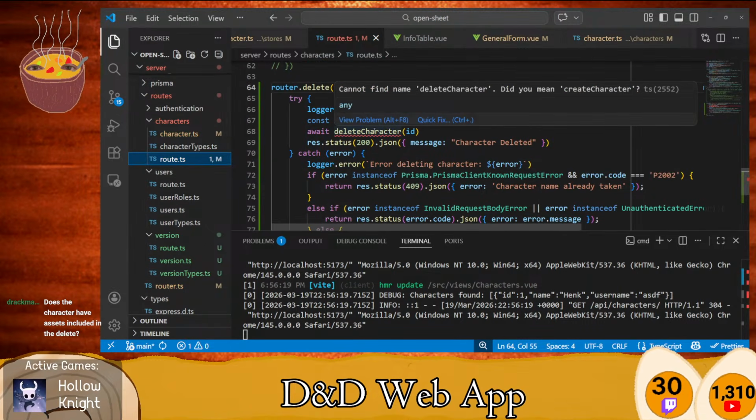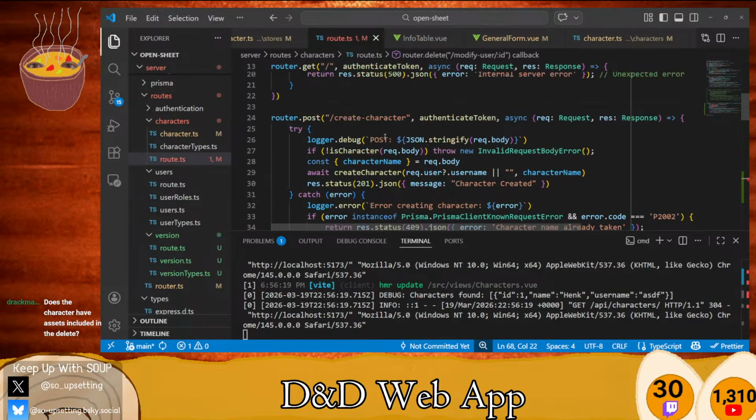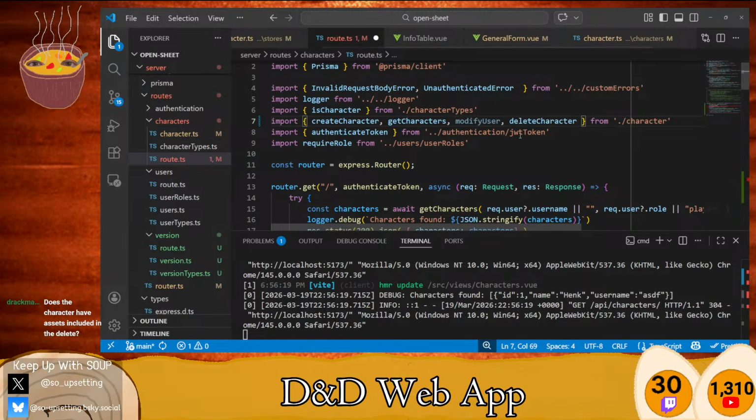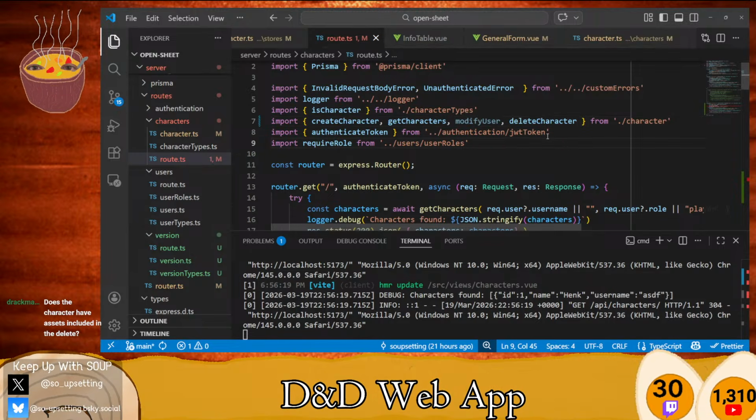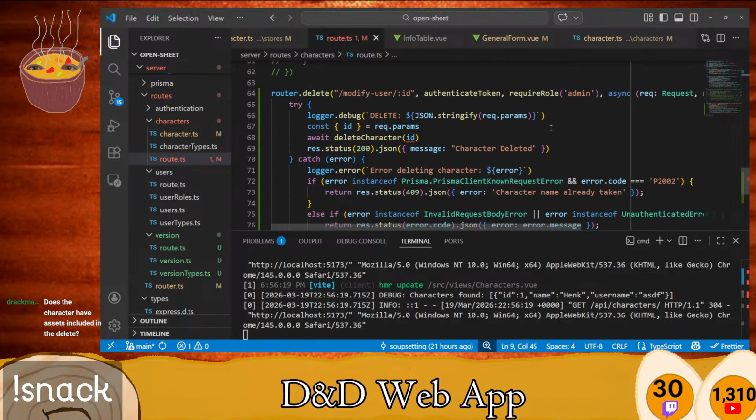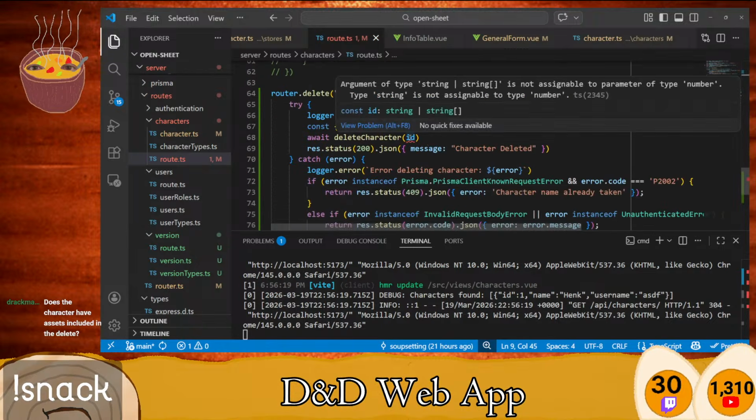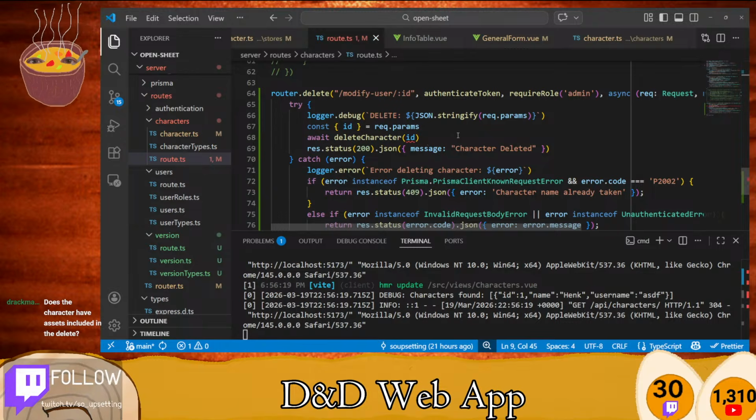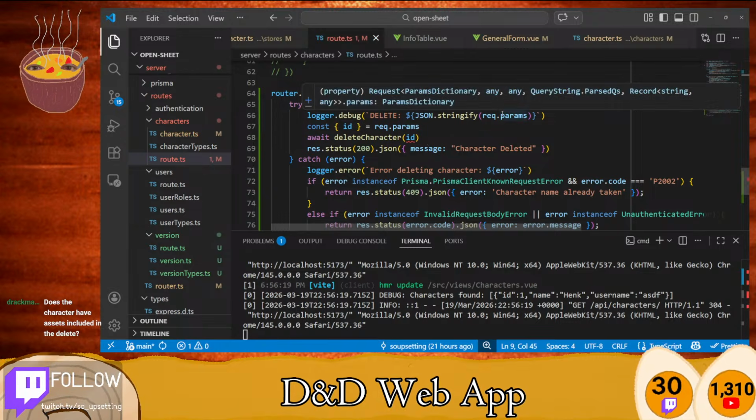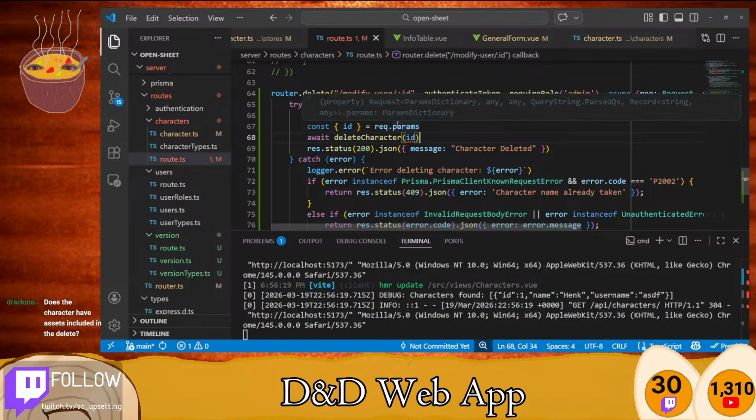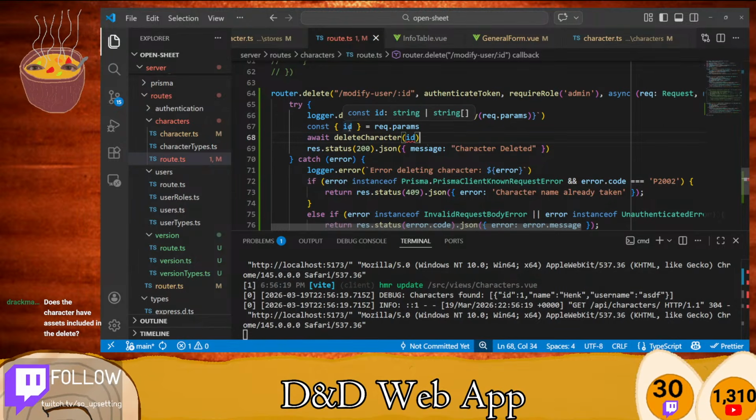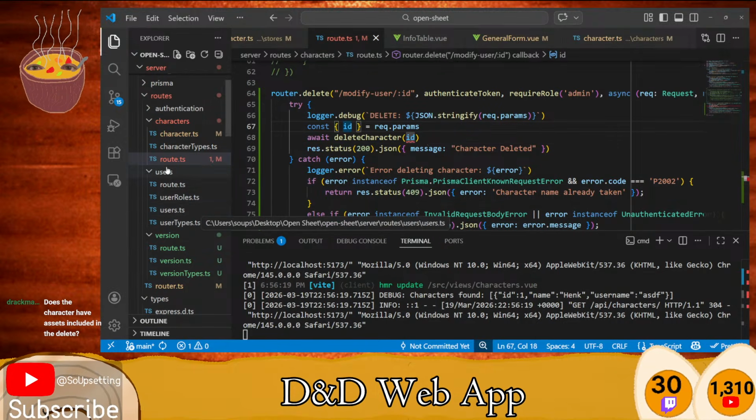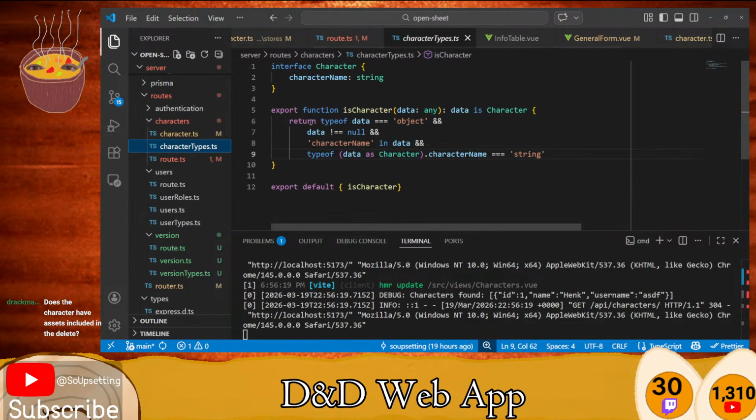Route. Can't find. Oh, because I need to import it. That's right. Delete character. Good. Now, are you given to type string or string array? Why would that be of type string array? How do I... Okay, I guess I do need a type assertion then. Let me do that.